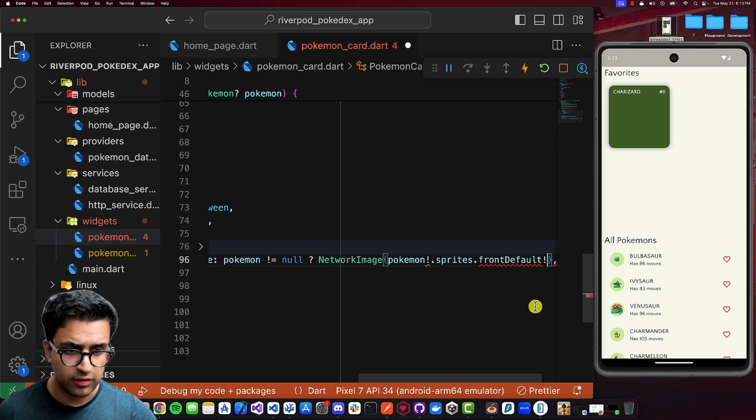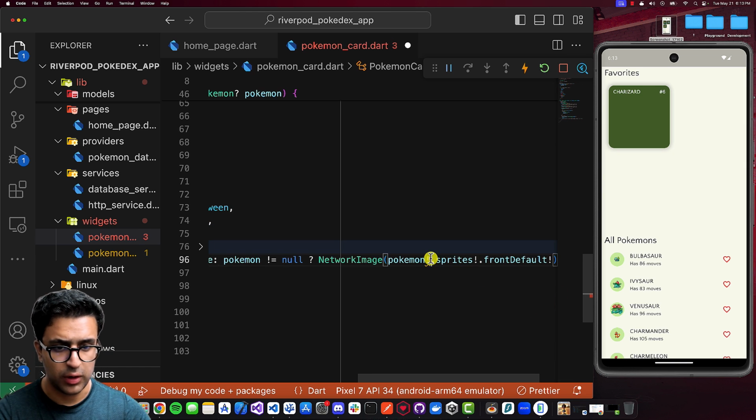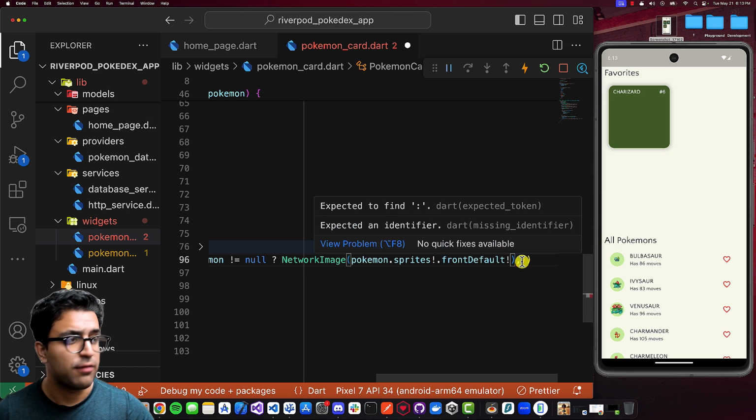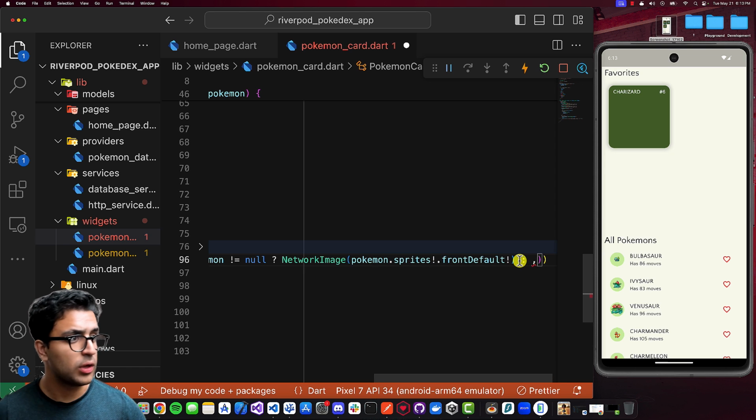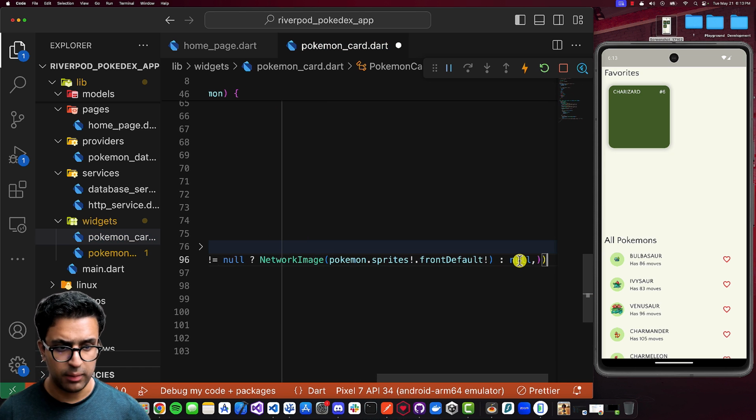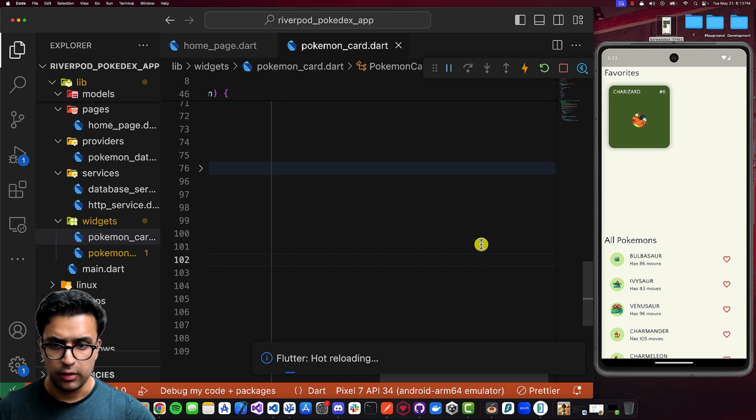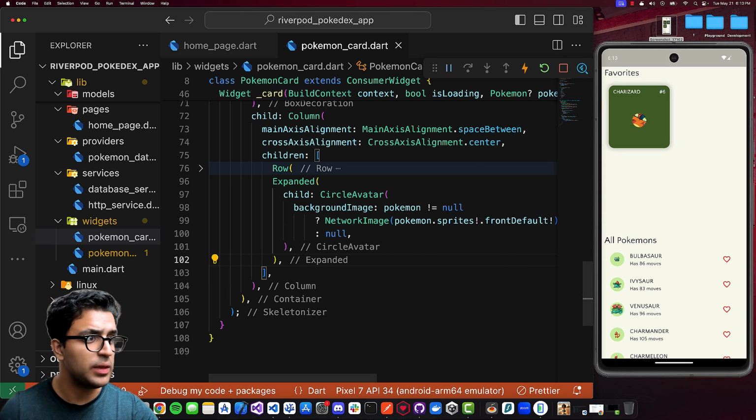And add this exclamation mark here to ensure that we do not get an error. And then if this is not the case, if we don't have a Pokemon, then I'm just going to say that the background image is going to be null. Let's do save. And there we go. We can see the Pokemon.